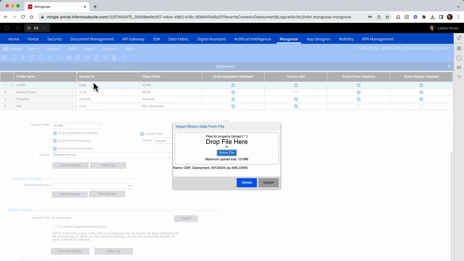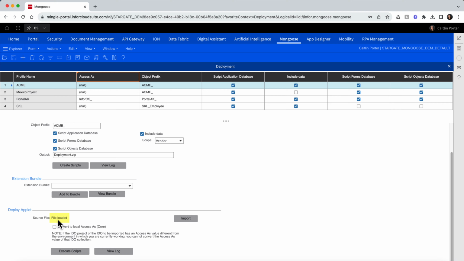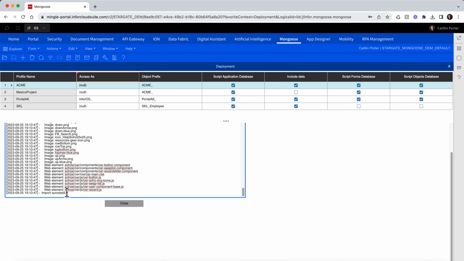Once the file has been loaded, I will see the label now says File Loaded. I will then click the Execute Scripts button to import the files. Once complete, I can use the View Log button to verify that the import completed successfully.